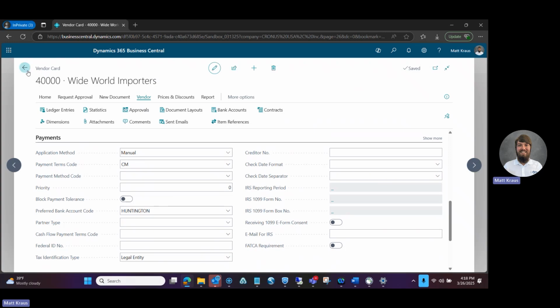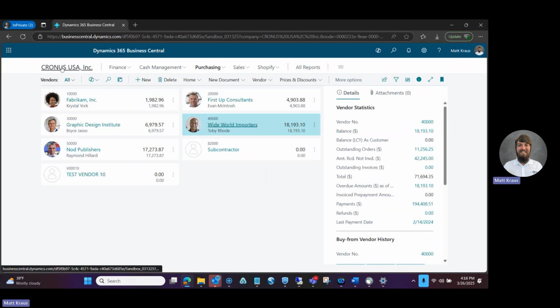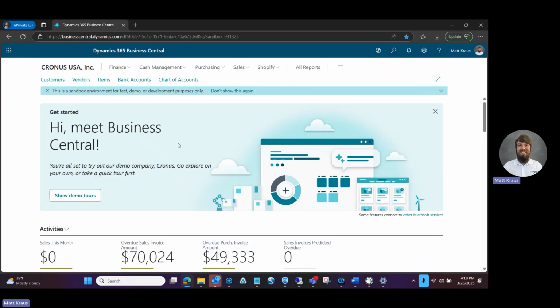Now, the last step would be to go create a payment journal for that vendor after we have completed our setup. But that will be in the next video.